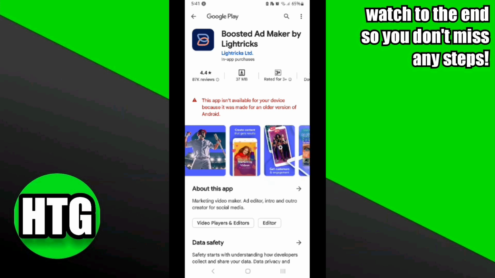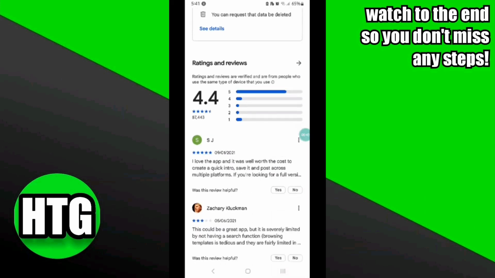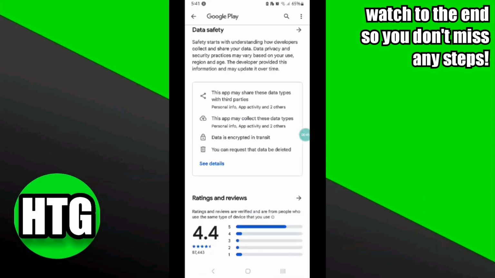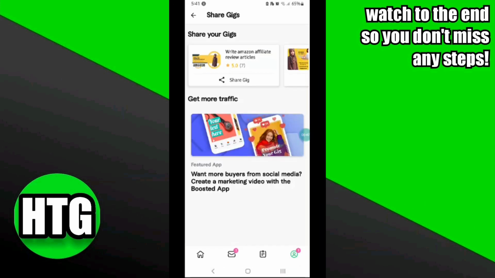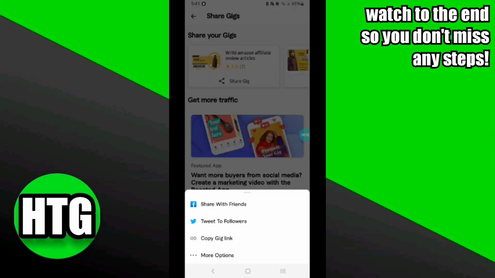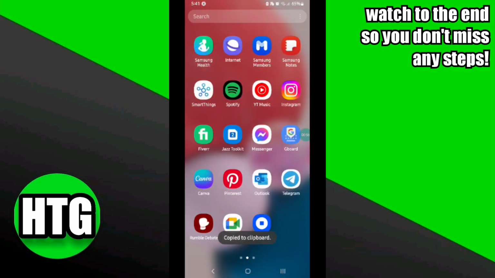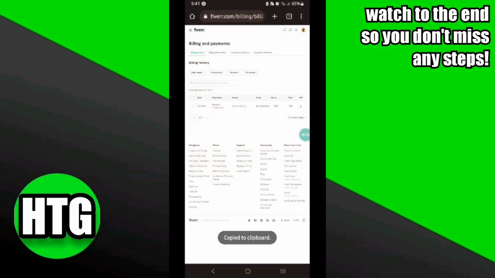This app will help you to create an engaging social media ad to boost your gigs. You can simply install the app and then you can design the ad and then you can promote your gigs in the videos. Another way to promote your gigs is you have to click on the share gigs option, and once you click on it, now you have to copy the link.